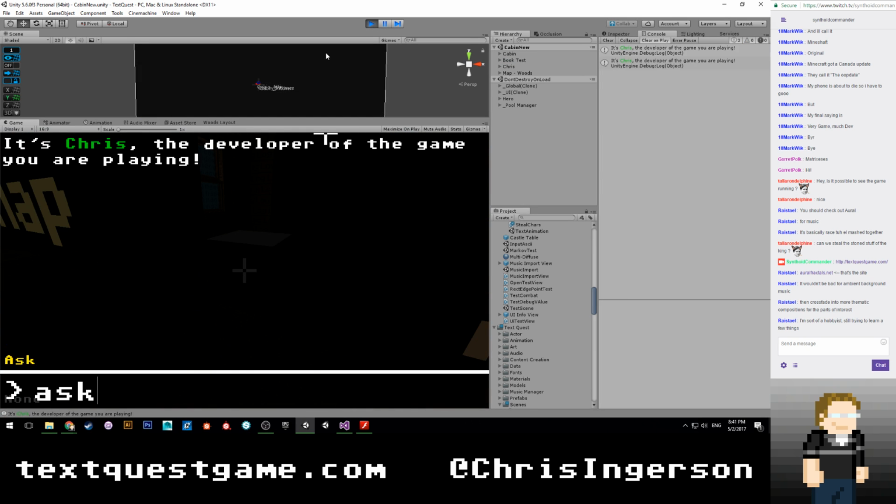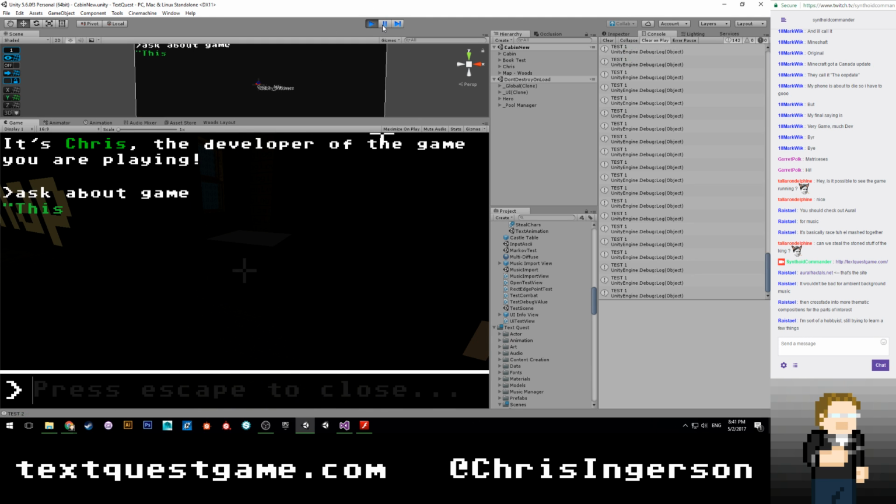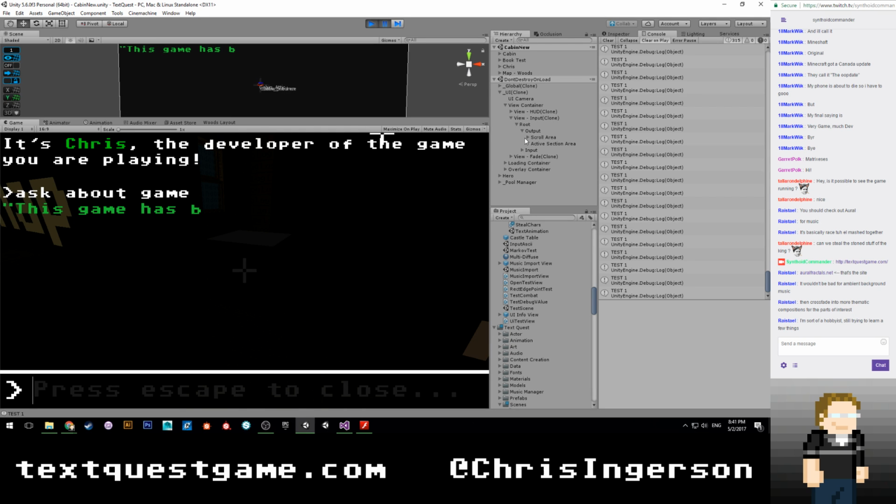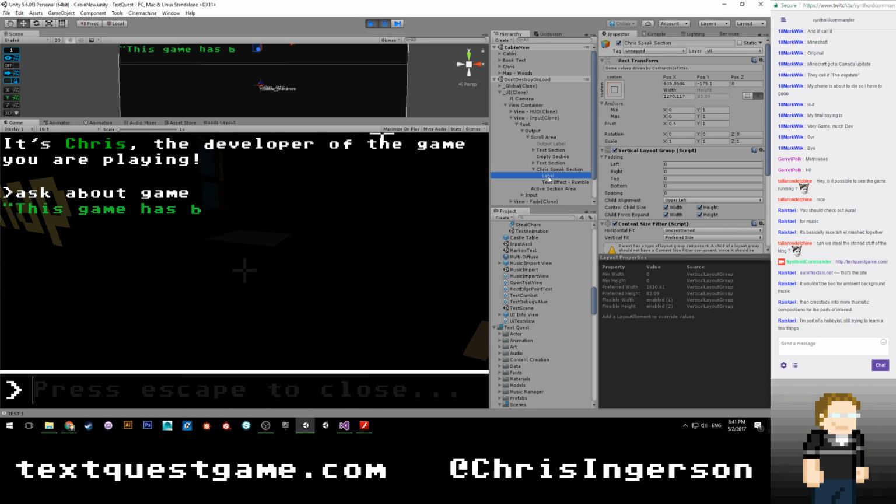All right, so we'll say ask about game, and we're gonna have to pause right away. All right. So UI view container input root output scroll area speak section, and we have our label.